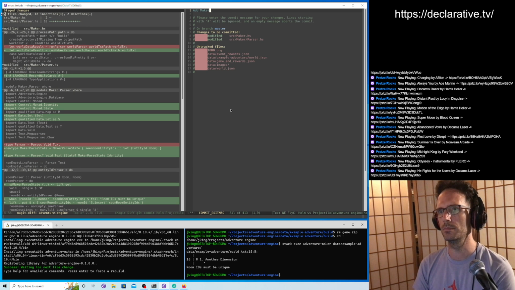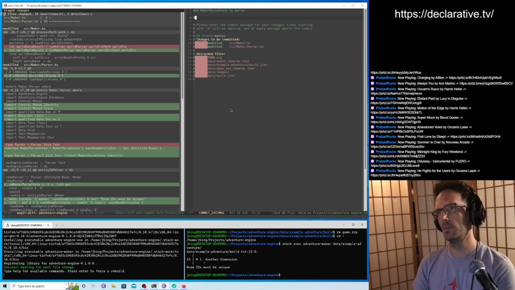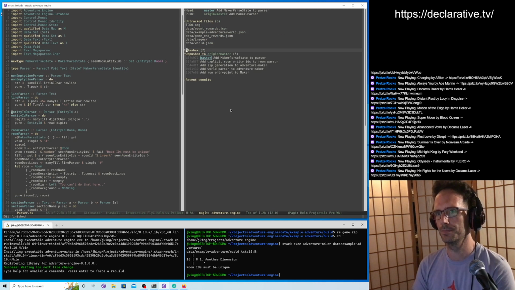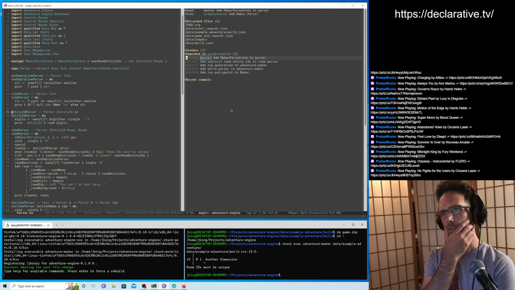Okay. Commit message: add maker parse state to parser. Added a StateT to the parser T stack so that we can raise parse errors when the room entity IDs in the source file are not unique. Sweet. Okay, let's push those up.